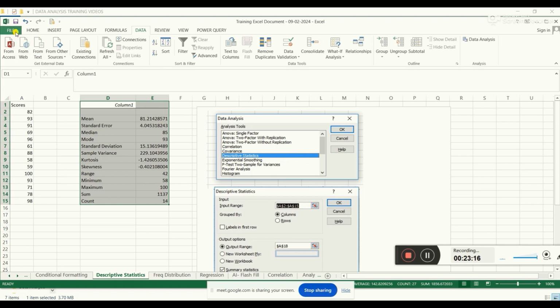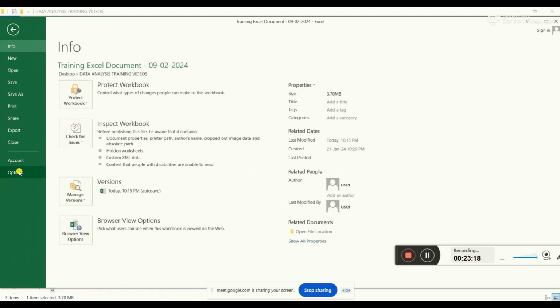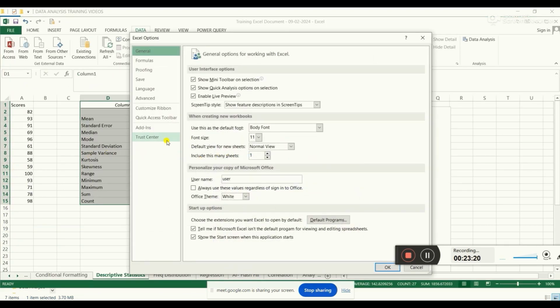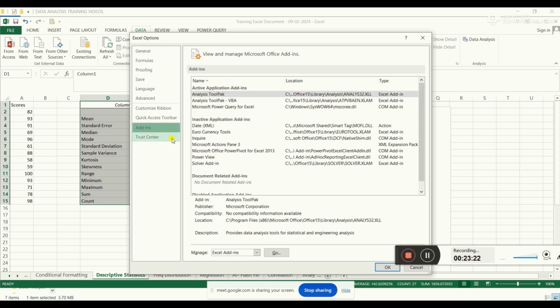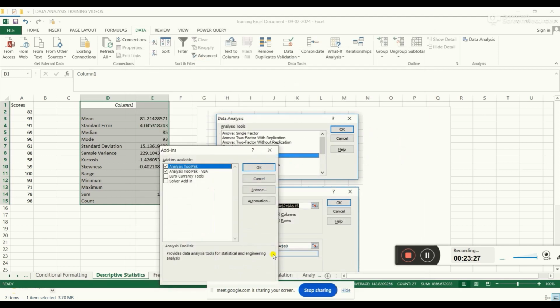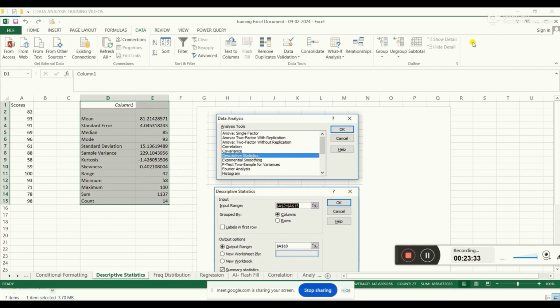So you go to File, you go to Options. From Options, you click on Add Ins. Then you see where you have Manage Add In. Click Go. Then when you click Go, check these two. If I uncheck this, the data analysis has disappeared. Have you seen that? Yes.